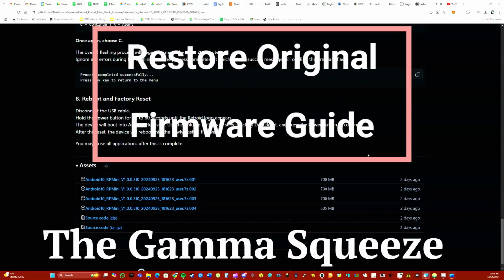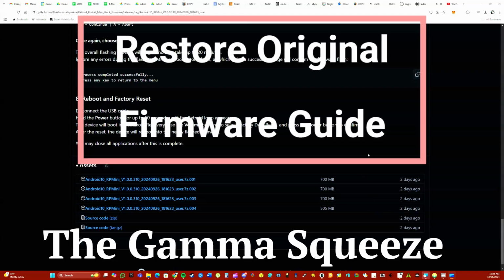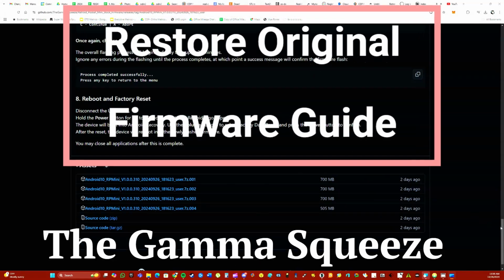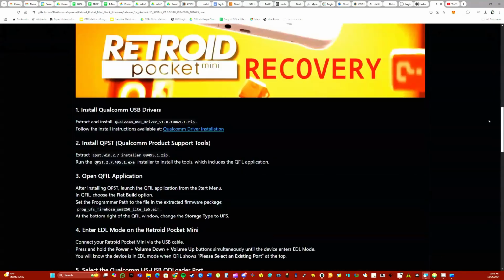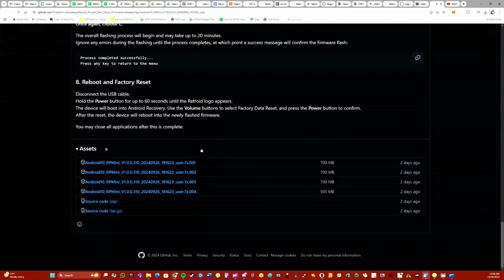Okay, guys, so to start off, first, you're going to want to download these assets right here. They are at the bottom of the screen of this guide that Gamma has put on his GitHub. You do want to download each one of these together. Don't try to just download just the first thing. You need all four parts. So just click each one to get the download process going, and then they'll be in your downloads folder.